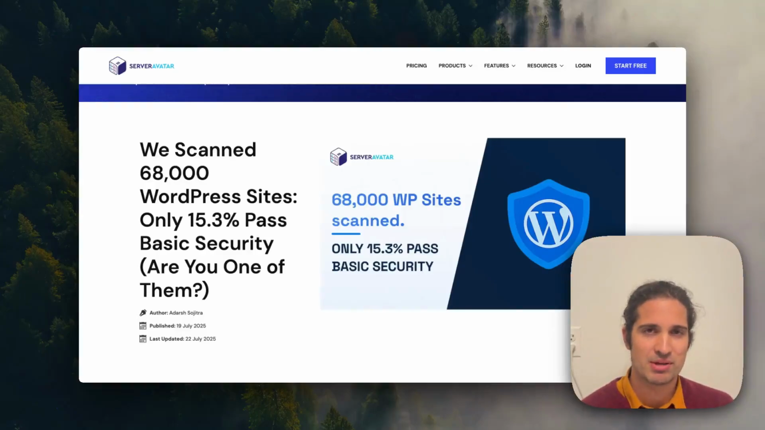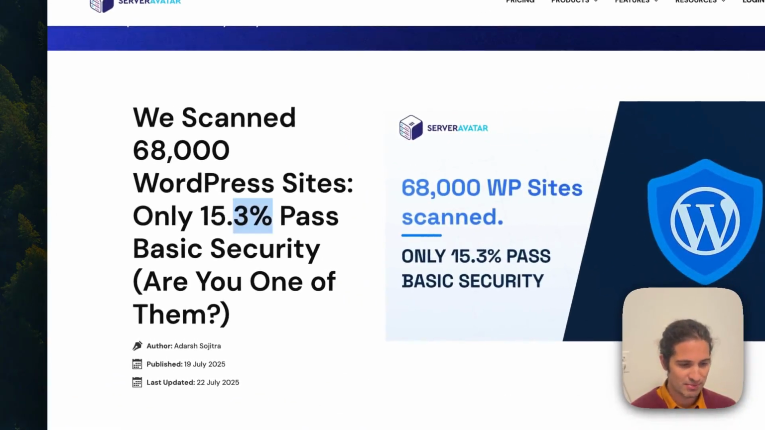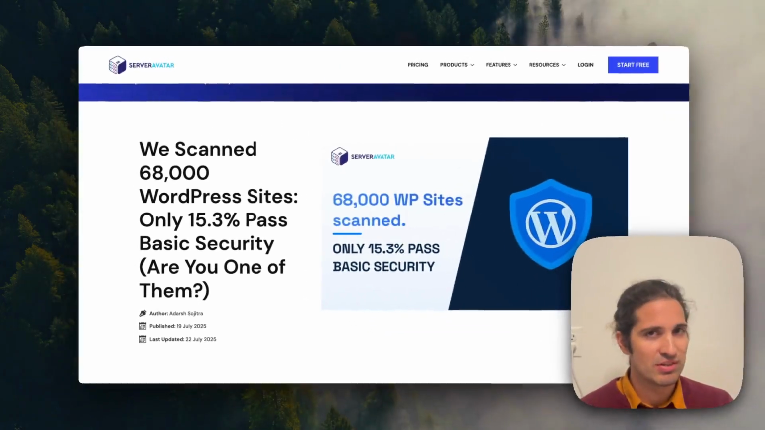Recently, I've been diving into the topic of security for websites, and I found this very interesting article regarding WordPress websites. Apparently, only 15% of them pass basic security measures. That's another way of saying that 85% of them fail.